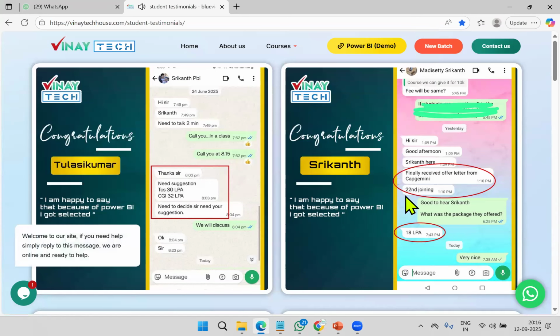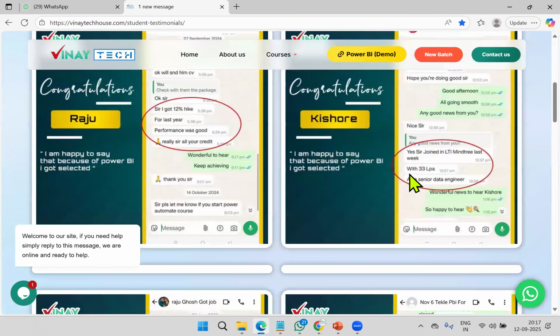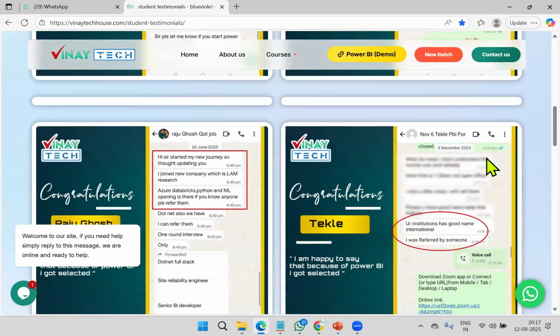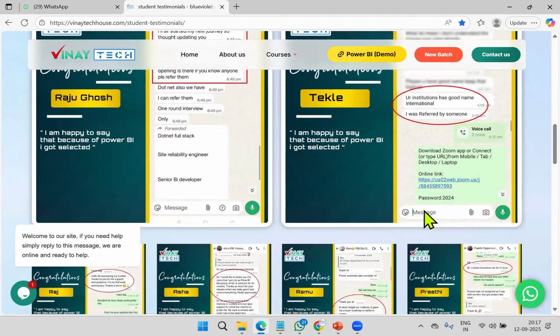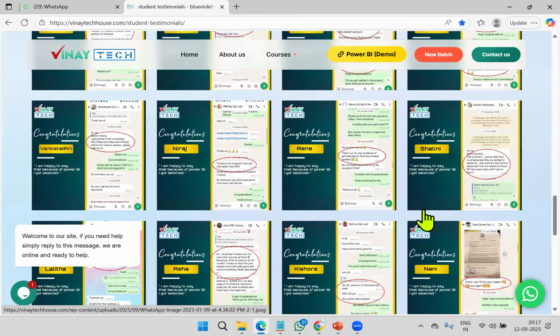So this guy joined on the 22nd at 18 lakhs per annum. Sir, I got a 12% hike this year. Sir, I joined with 33 lakhs per annum as a senior data engineer. I started my new journey, so I thought of updating you, sir. Many huge feedbacks, and many students with good packages and good designations in companies.